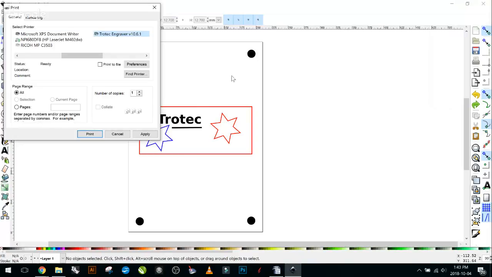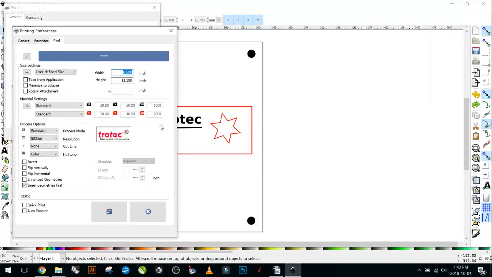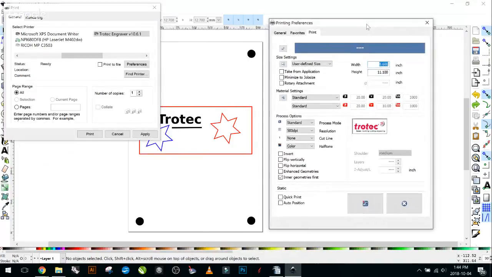And once your Trotec engraver is selected as your printer, you're going to want to click on your preferences. And you'll get the Trotec job control preference menu that pops up. So here you'll see the overall dimensions of your job in job control. If it's bigger than the working area of your laser, the job queue won't allow you to put this onto your working area because it's too big. So you're going to want to make sure that this is smaller than your laser working area.